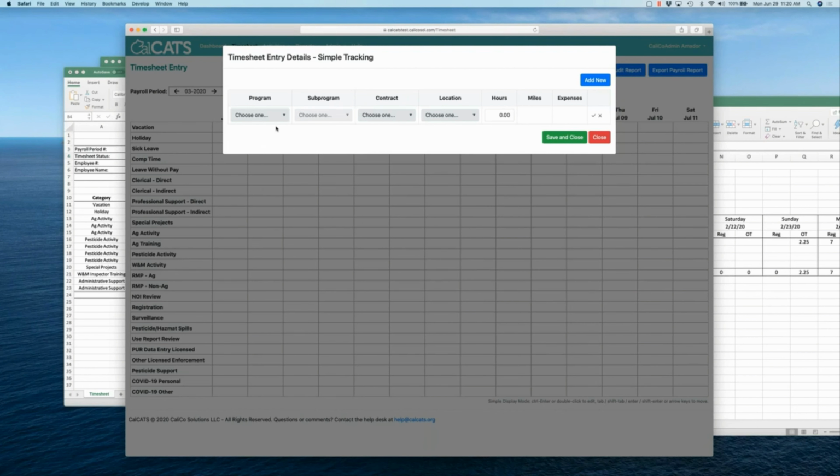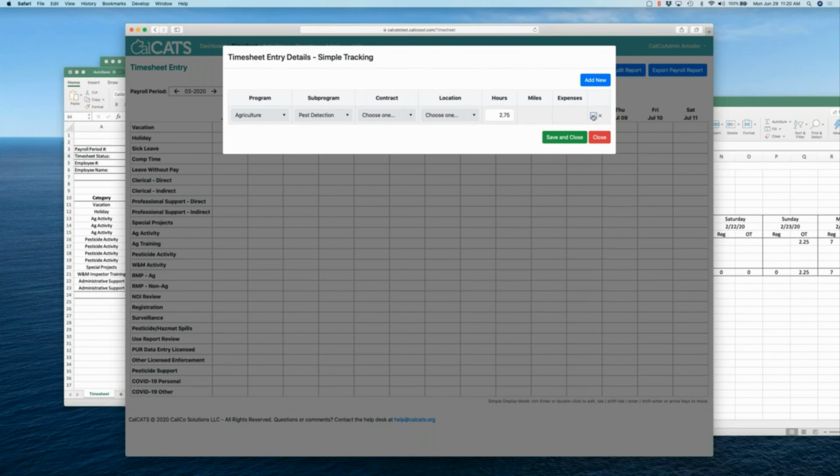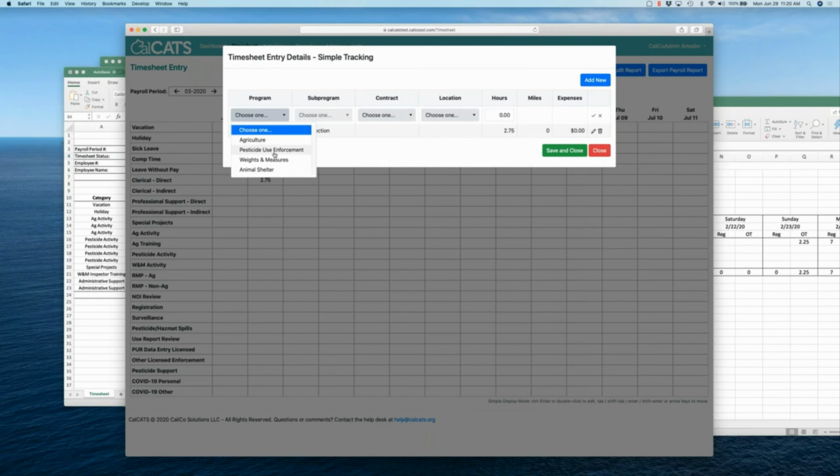When I hop in here, it's automatically got me focused on the program. Again, I'm entering direct clerical time. So I can say this is in the ag program and it was in pest detection, no contract, no location, 2.75 hours, and no miles, no expenses. Then I can enter multiple entries on this same form. So I can save that and hit add new and do weights and measures in the Weighmaster program. I did 1 hour.